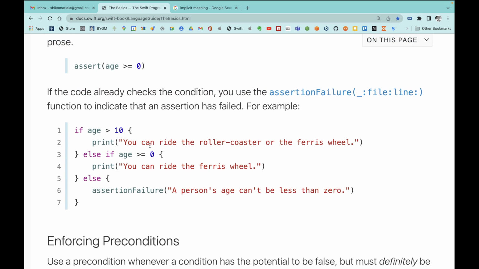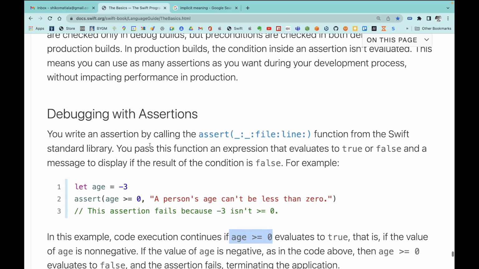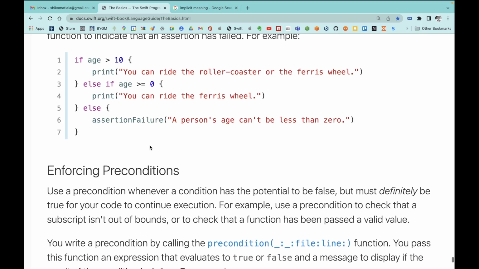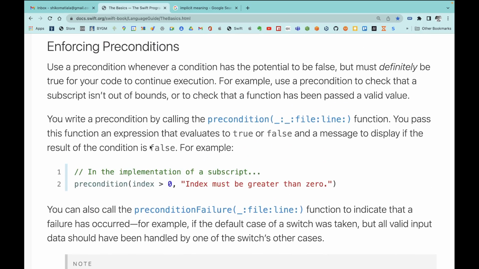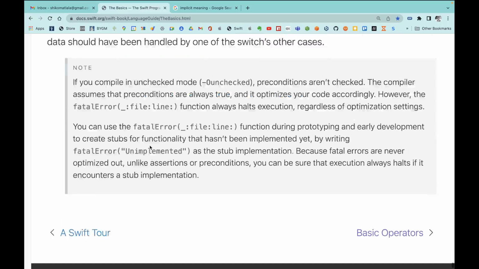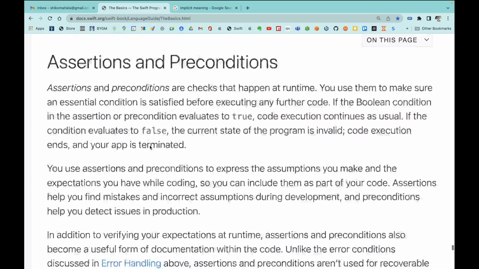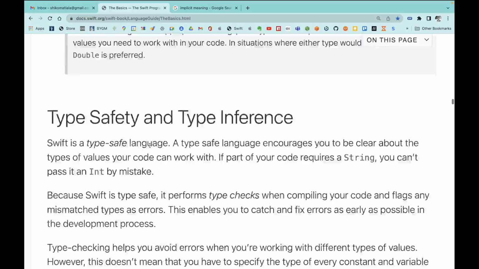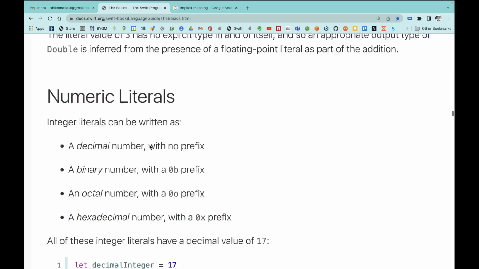So then what if age is a string? Interesting point. Okay, cool. So we're gonna end it here with assertions and debugging with assertions. We're gonna end it here for now, and we're gonna move to enforcing preconditions, and that'll be the end of the basics course. Pretty much the whole page here we did it. All right, cool. Cheers everyone.